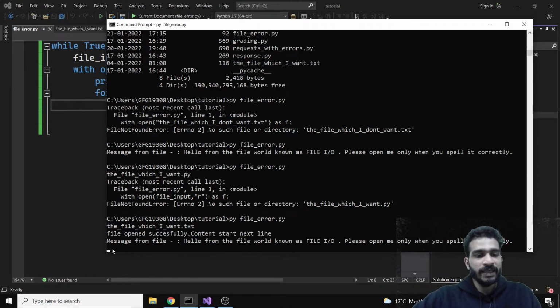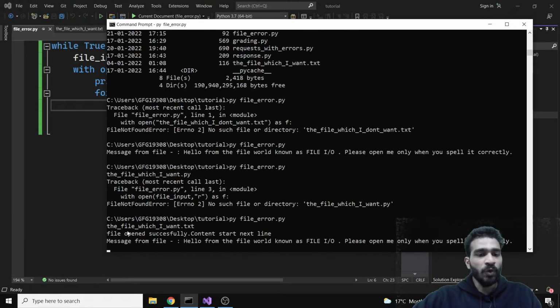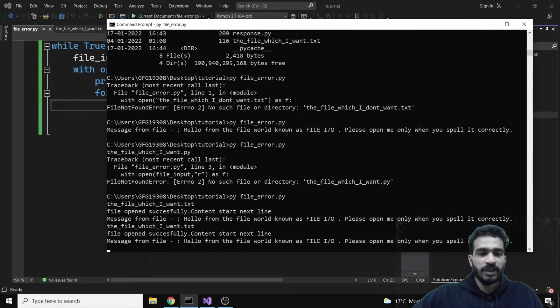Now if you compare with the previous example, the code hasn't terminated, right? It is still running, and it is still asking me for input, because I've put everything in a while loop. So again, if I give the same file name, it will open and it will print again.